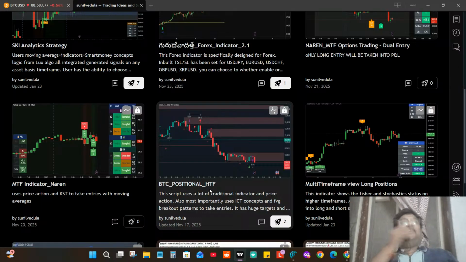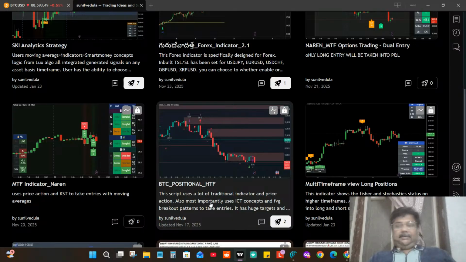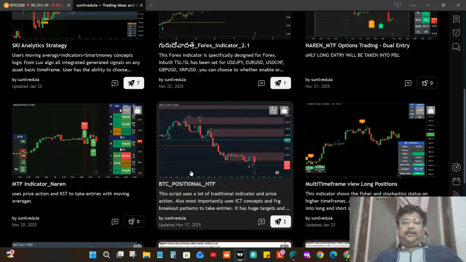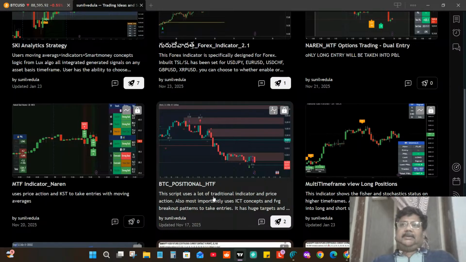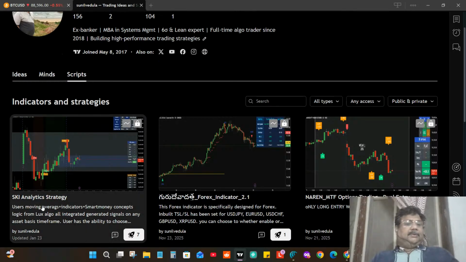If you want to hold for days together, then we do have a positional HTF indicator. This is only to be used on a 4 hour time frame, and it has been enabled in such a way that even if you use it on the Delta Exchange India platform, after all the charges are included, it turns out to be positive. It has been specifically designed keeping Delta Exchange India in mind. That's how these scripts are.